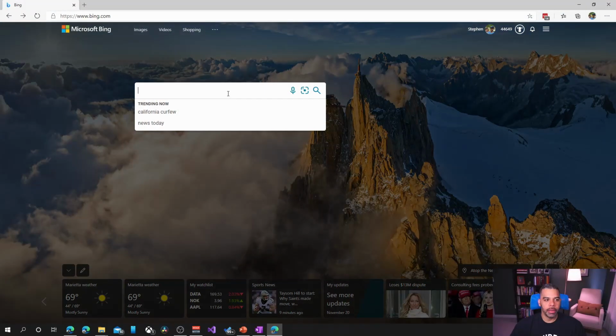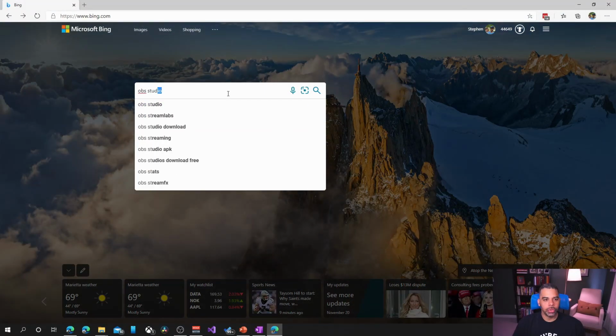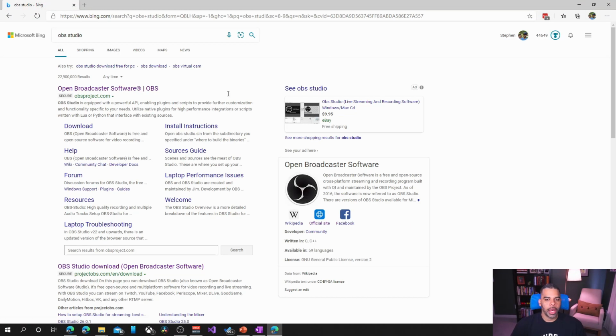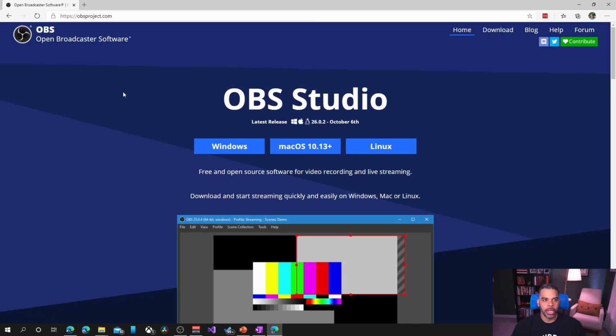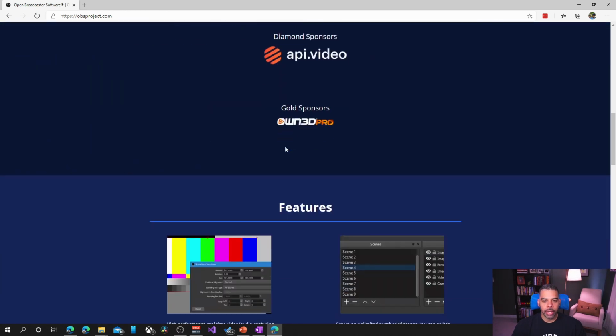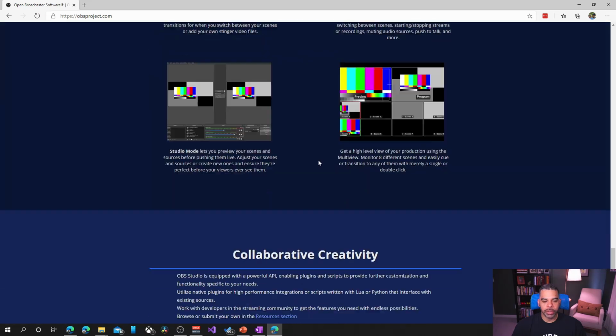Before I get started walking you through OBS Studio, I wanted to show you where to find it and how to download it. So if you go into your favorite search engine and just type in OBS Studio, you can click on this first link here. You can also click on this one down here, but this first link will take you to the homepage for OBS, and you can take a look around and check out some of the features.